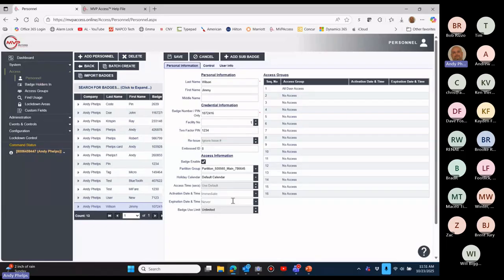We have an activation and an expiration date. So I can activate this badge in the future and I can have it expire. In my experience, say you have a homeowners association, I'm just throwing an example out there, and the pool season ends on Labor Day. You have everybody's badge expire on Labor Day at whatever time, so you don't have to worry about people getting into the pool.